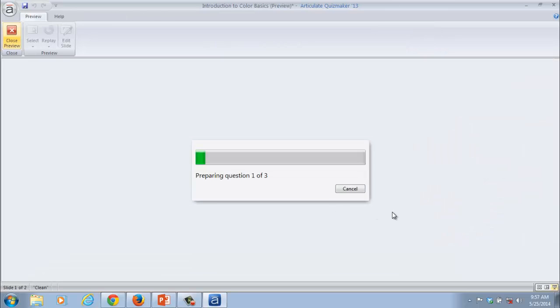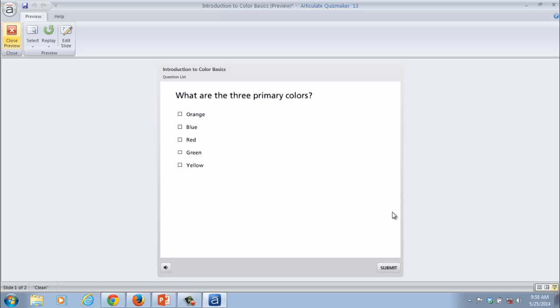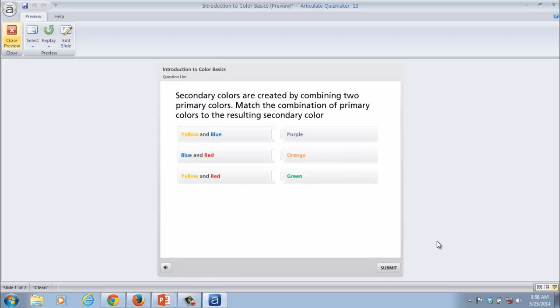We have 3 questions. It's loading. First question, what are the 3 primary colors? Orange, blue, green, yellow. Oh, it looks like I got one wrong. I'm going to unselect green and select blue. Yes, I got it right. Correct. Wonderful. This is our matching drag and drop.